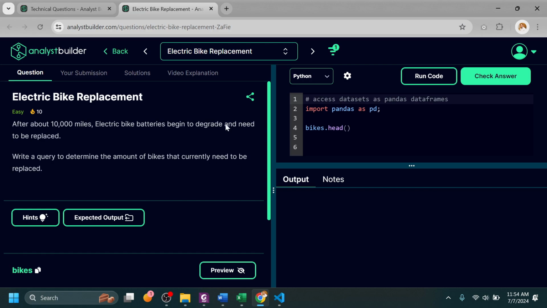So let's get started. The problem today is also taken from the analysebuilder.com website, and the problem name is electric bike replacement. So let's read the problem first, then try to solve this together. It says, after about 10,000 miles, electric bike batteries begin to degrade and need to be replaced. Write a query to determine the amount of bikes that currently need to be replaced.